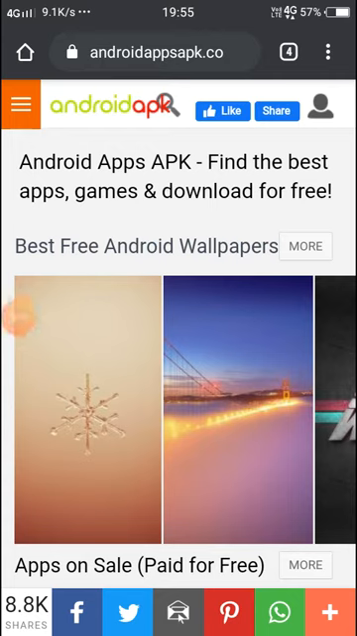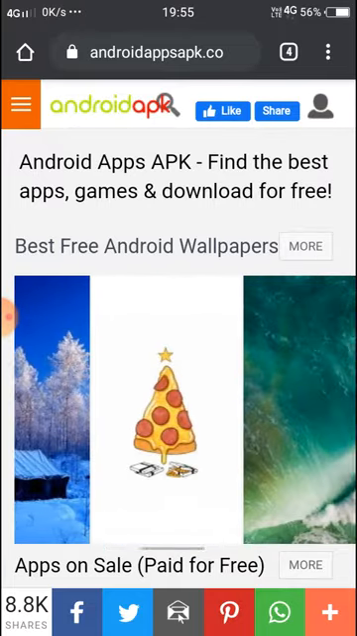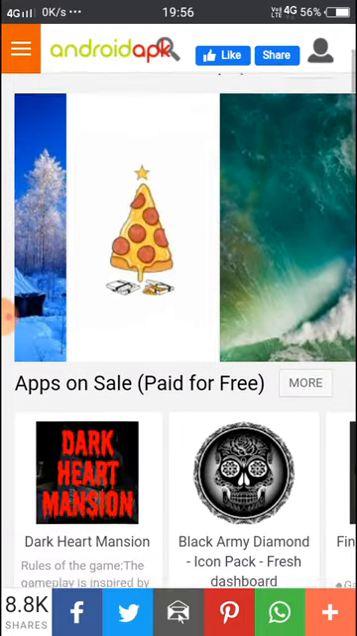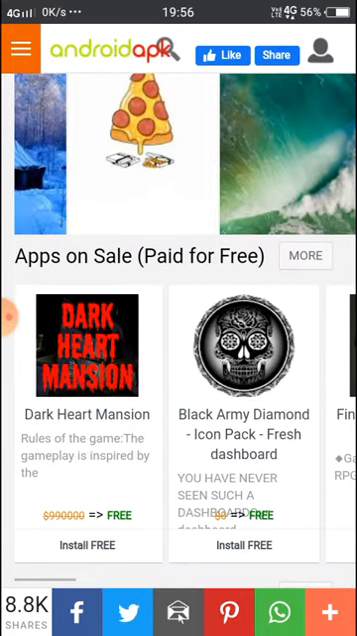Hello friends, good morning. Today we'll see how we can download 90% of all the paid apps for free: Android, iOS, desktop also. And not only that, the best wallpapers, paid wallpapers also, we can download for free, all types of wallpapers. Here first is wallpaper, and next you can see apps on sale, paid apps for free.